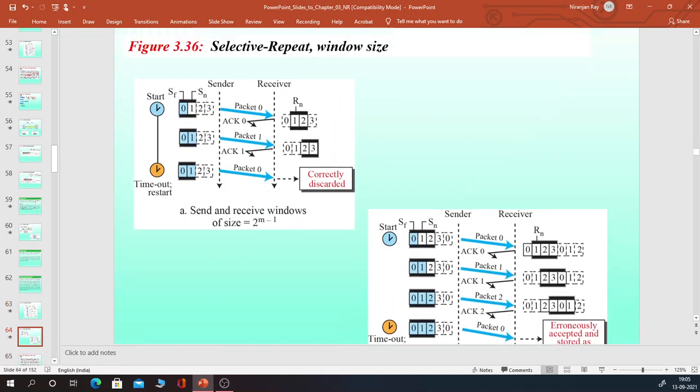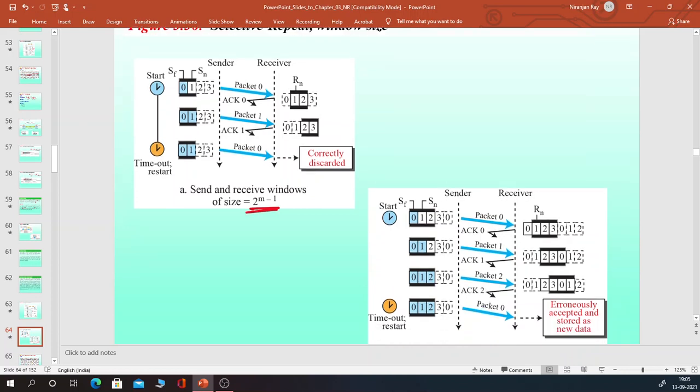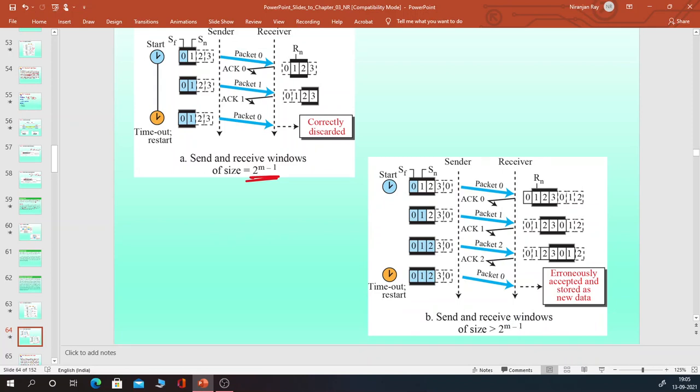Now the window size is judiciously selected. I have already told you the sending and receiving window values will be set equal to 2 to the m minus 1, because if it is greater than 2 to the m minus 1, there is a problem. Let's start with an example. Here, what is the m value? 2 to the 2, so m is considered as 2.